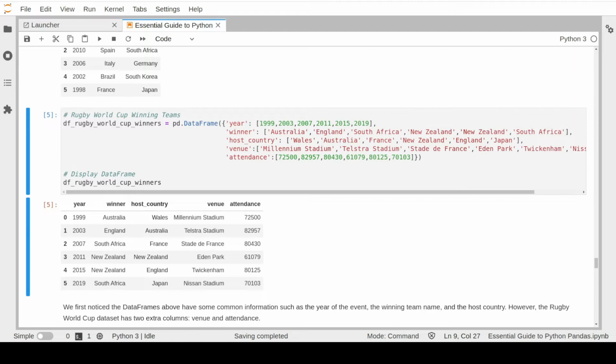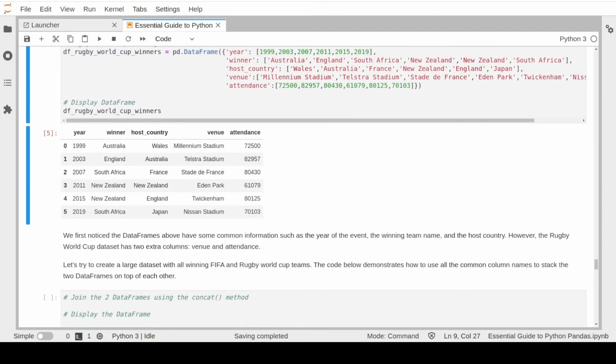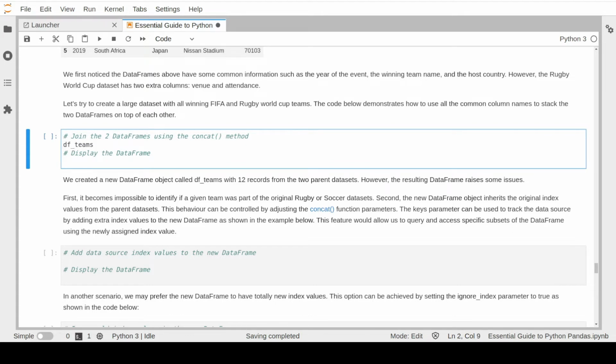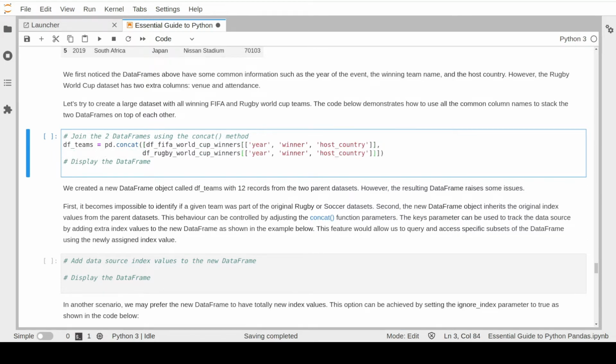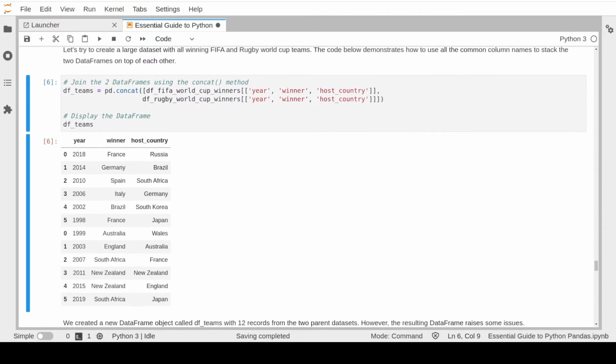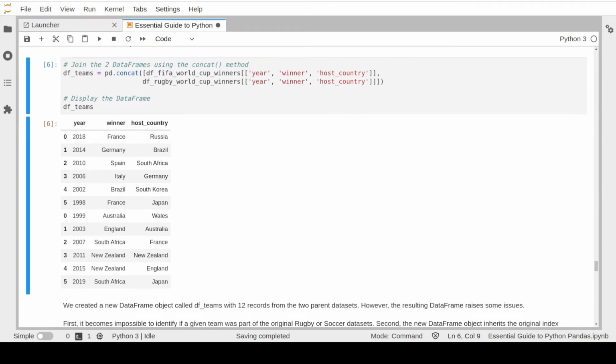Basically, we want to join the winning teams from the FIFA World Cup and the Rugby World Cup and only use these common columns between the two datasets. So let's have a look at the code to do that. We will need to create a new data frame, and we can call it teams using the concat function. Here we notice that we combined the two data frames together.